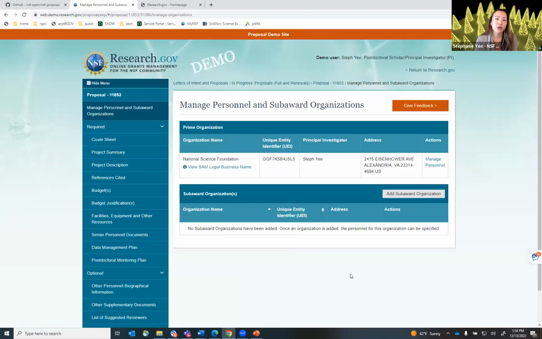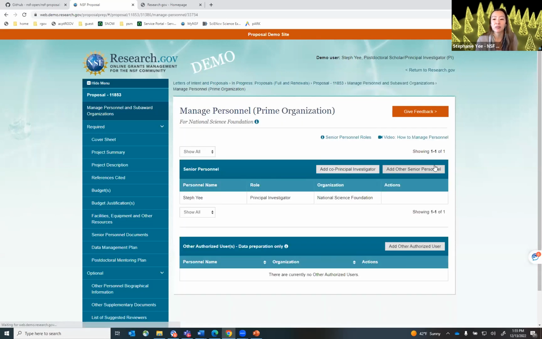This is the screen where you are adding people or adding organizations. So you see here, there's a box up top. This is for the prime organization, the core prime organization. And these are any sub-organizations you want to add to this proposal. So I'm going to go ahead and click Manage Personnel because I want to add people to this. By default, because I created this, I am automatically the PI, the core PI. Here I can add co-PIs or I can add other senior personnel. So I'm going to go ahead and add senior personnel.